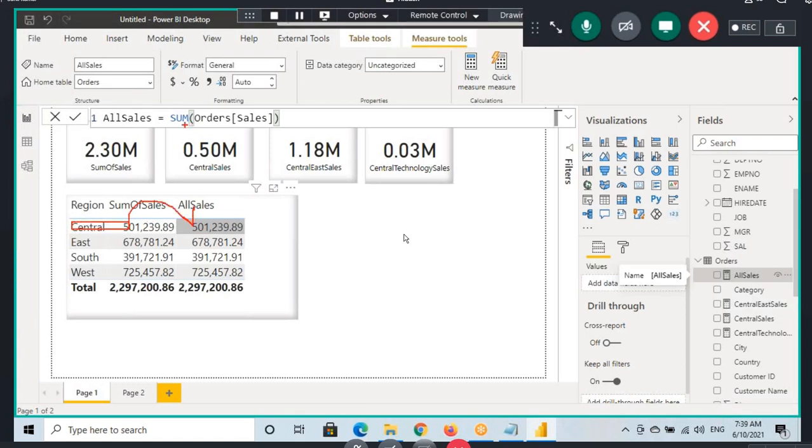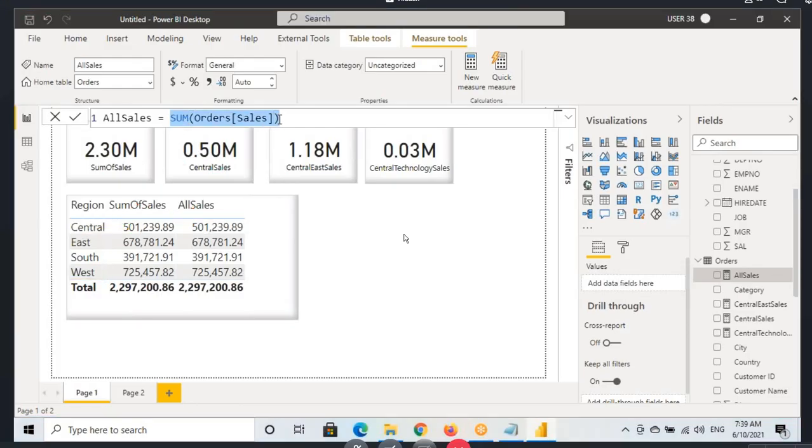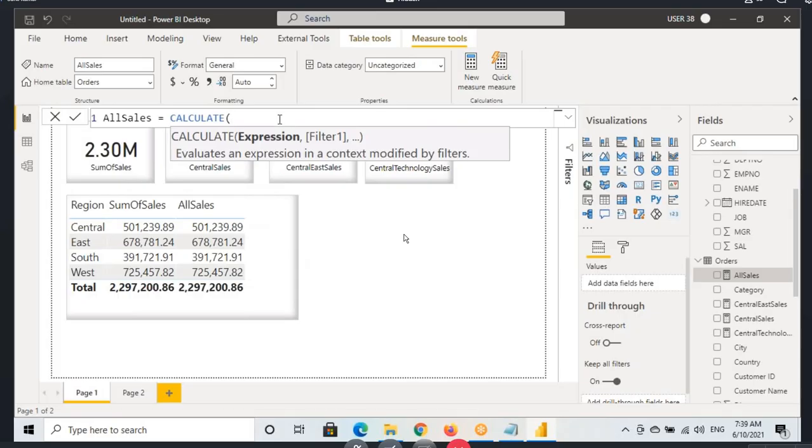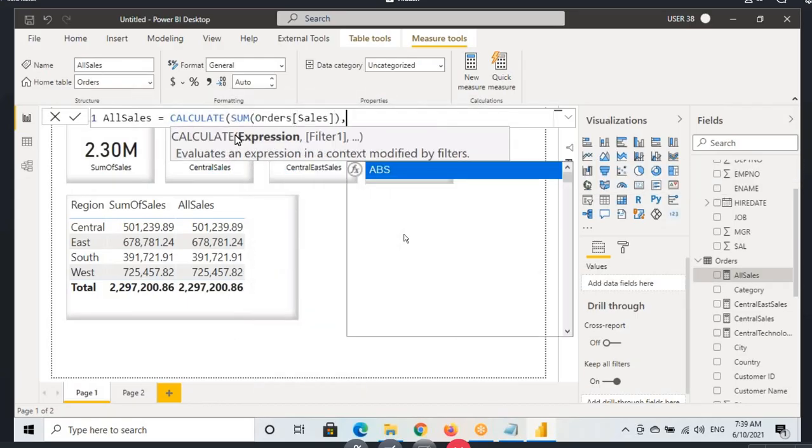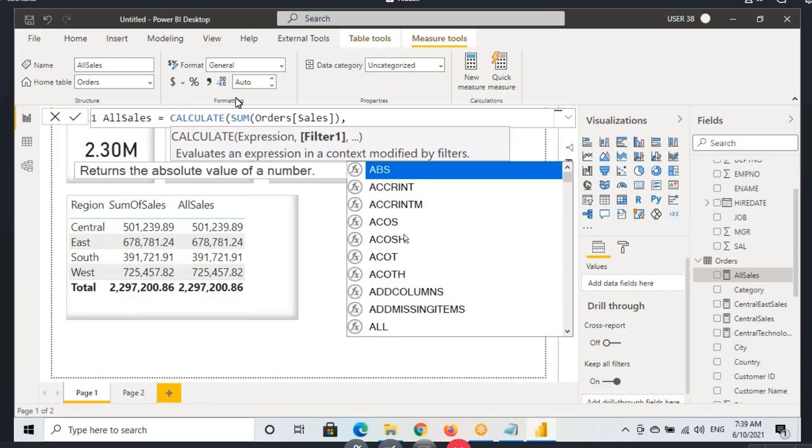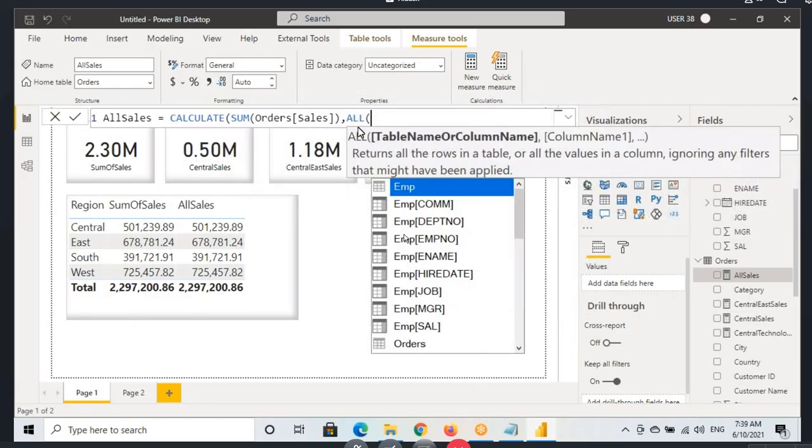I need to calculate the sum of sales for all the 4 regions. For that, you can use a CALCULATE function here. Why I am using CALCULATE is that I want to pass one filter condition here. You'll understand. I want to calculate the sum of sales, but this time I need to calculate the sum of sales for what? I need to take the ALL function, guys.